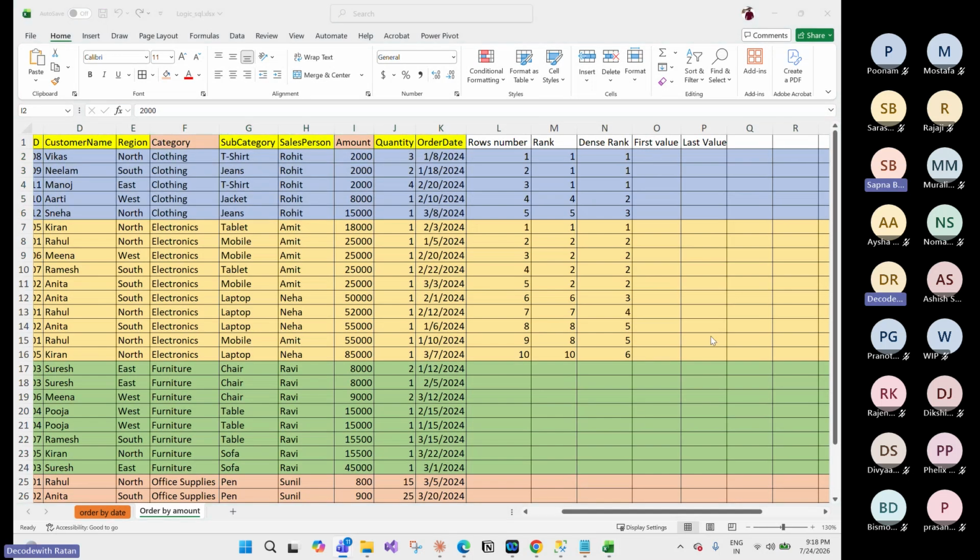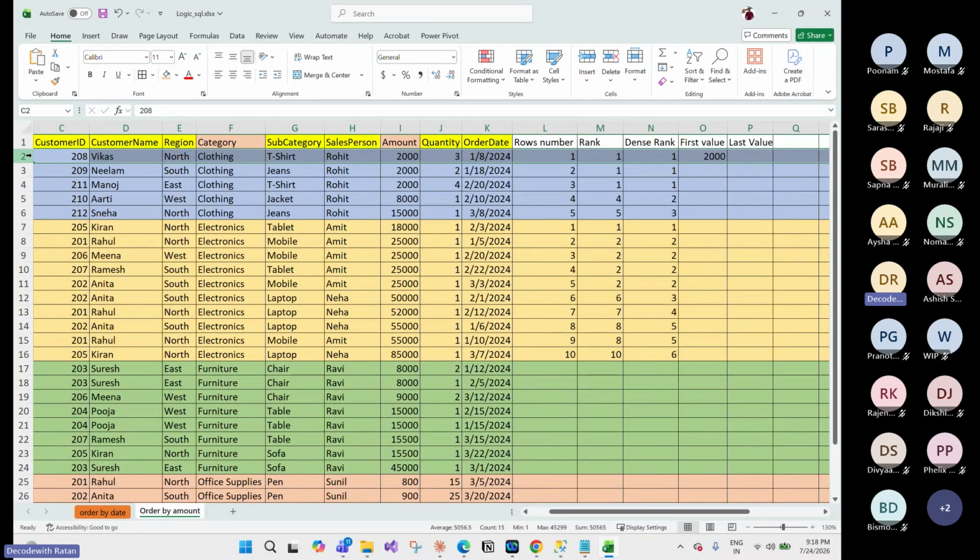2000. Yes, very good, correct. So the first value is always the first row value of a particular column. If I'm talking about the amount column, then it is 2000. But what is the logic behind that? If I am on this particular row, then this is my first value. It is 2000.